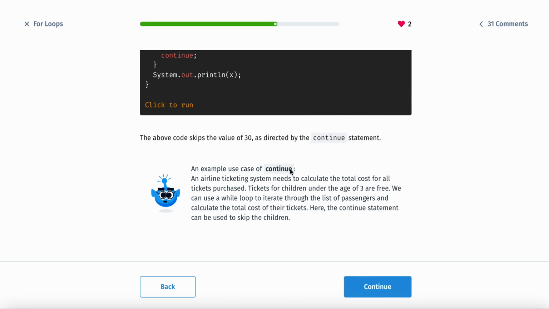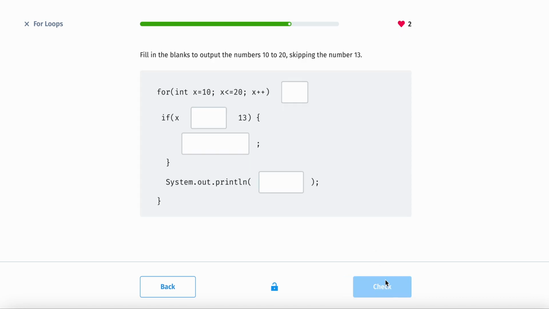An example use case of continue is an airline ticketing system that needs to calculate the total cost for all tickets purchased. Tickets for children under the age of 3 are free. We can use a for loop to iterate through the list of passengers and calculate the total cost of tickets. Here, the continue statement can be used to skip the children. So here, we're going to just do continue and then print out x.